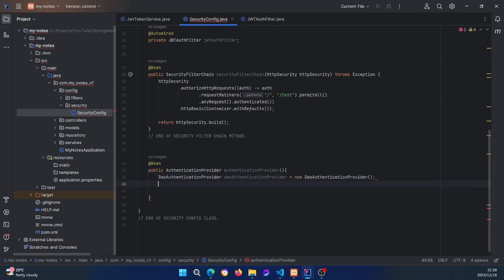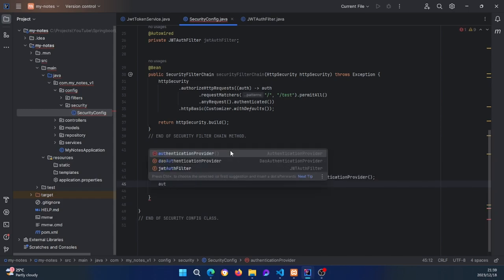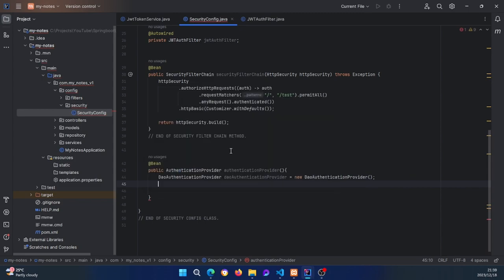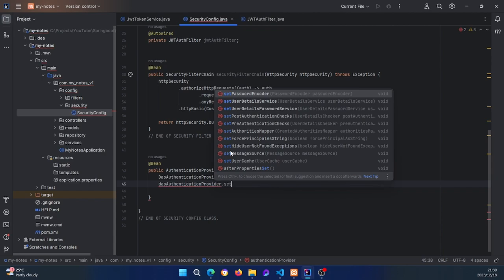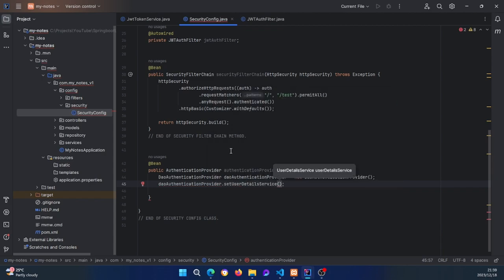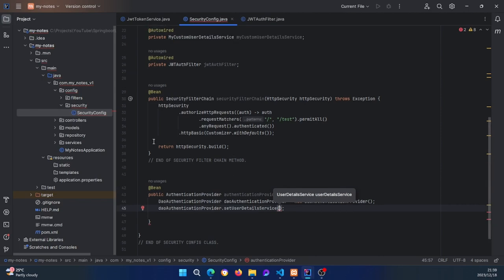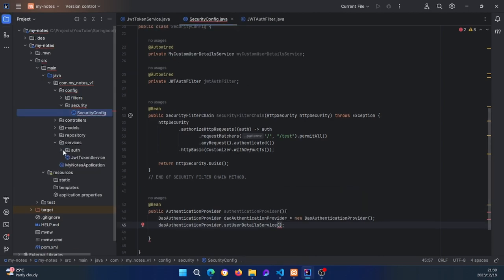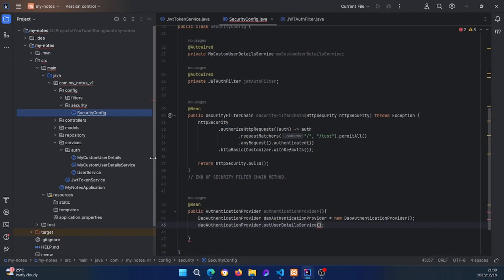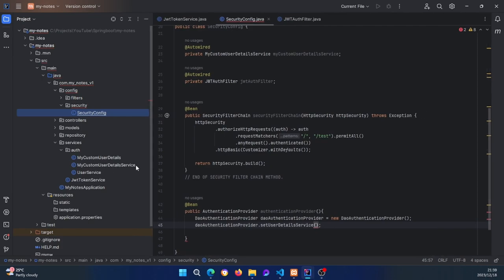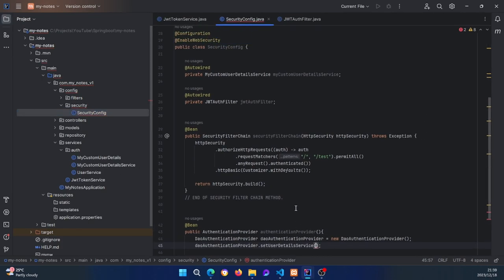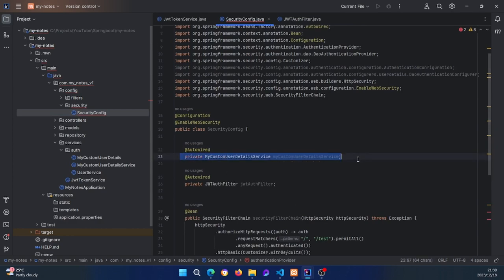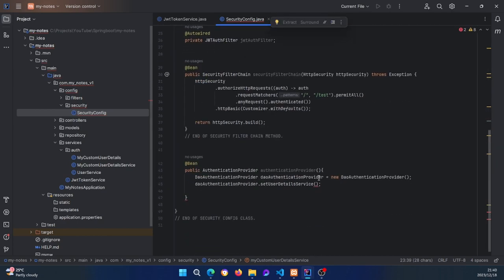Right, and then from here we're gonna set the user details service. All right, so the one we need should be this one over here. So now remember, we created our custom user details service. So this is the one that we're gonna insert here. Remember, we have it imported here at the top. We have it auto wired, and then we're gonna use this one. I'll explain this shortly, just a second.